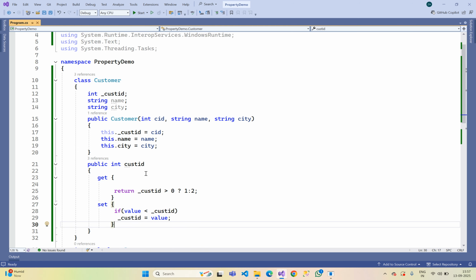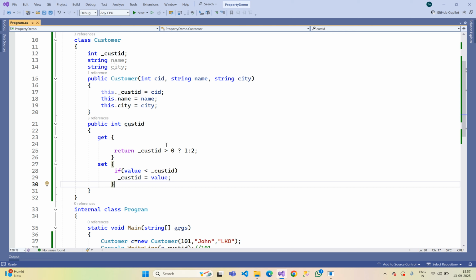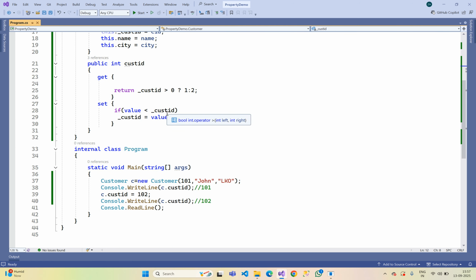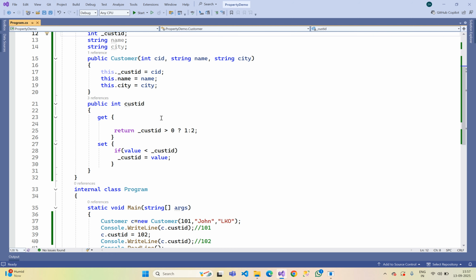And we can't apply the condition on setting the value or getting the value if we just use a public specifier on the field. This is the main role of the property. And there is one more scenario in the property.